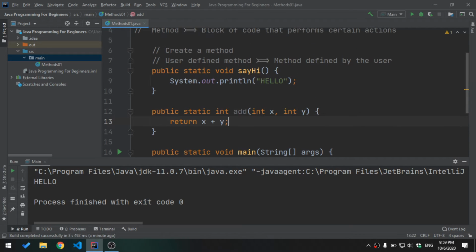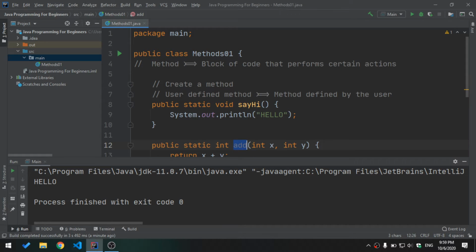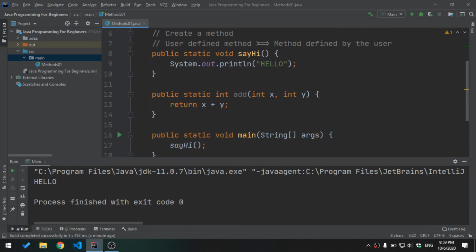This method also uses the same keyword static, which determines that this method add belongs to this class methods 01. And we have passed some data into our method, that is int x and int y. The data passed inside this method are known as parameters. And this int determines that this method will be returning a value of integer data type.